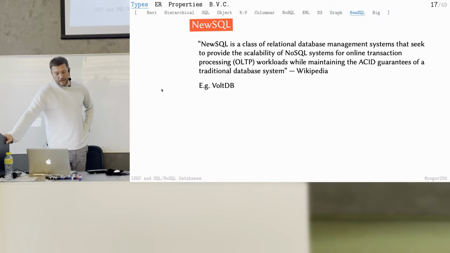So basically they say that NewSQL is a mix of all good things: relational, NoSQL, and transactions, ACID transactions. What is ACID? We're going to talk about it in half an hour. VoltDB is a notable example, which was created by the author of Postgres. So the people who created Postgres are now working on VoltDB.